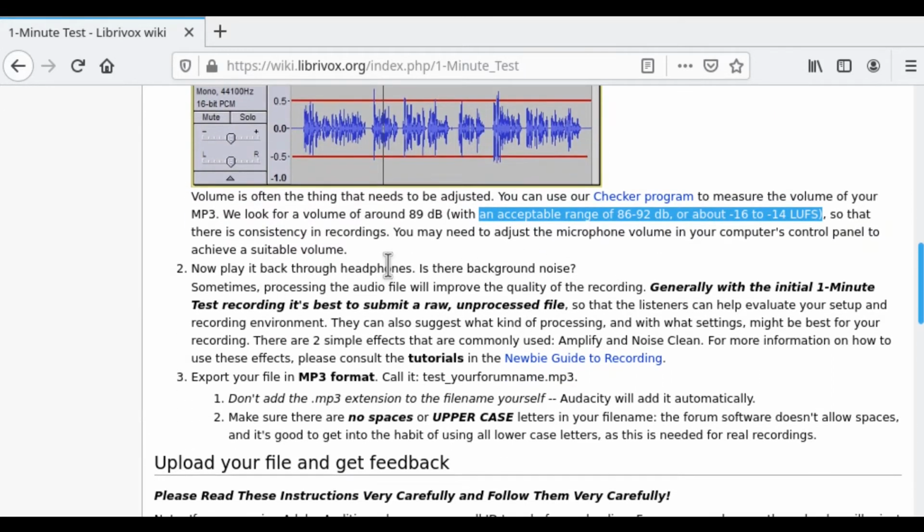Listen to it through your headphones. Now they talk about background noise here, and that's going to be an issue throughout your recording career. It's best in every instance as you move forward to take care of things before you record and not after you record. Fix the source. Don't try to fix it in post.